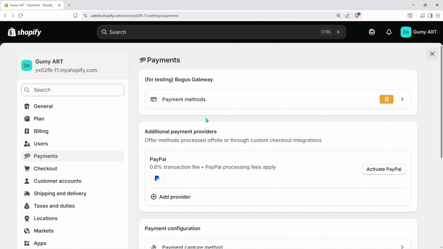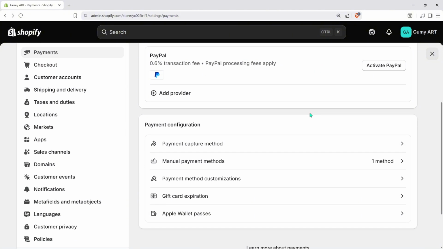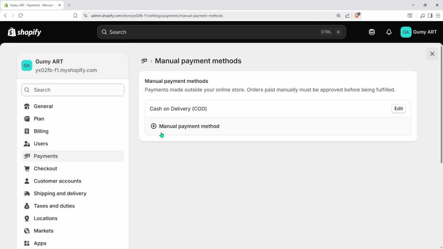Now, the simplest payment method that I have found are manual payment methods. So as you can see here, I already have cash on delivery. Now, if you want to set it up, just click on manual payment method right here and select cash on delivery. Or you could also choose to use bank deposits or money order. As you can see here, I've already set up cash on delivery. Just enable it. It's pretty easy to set up.